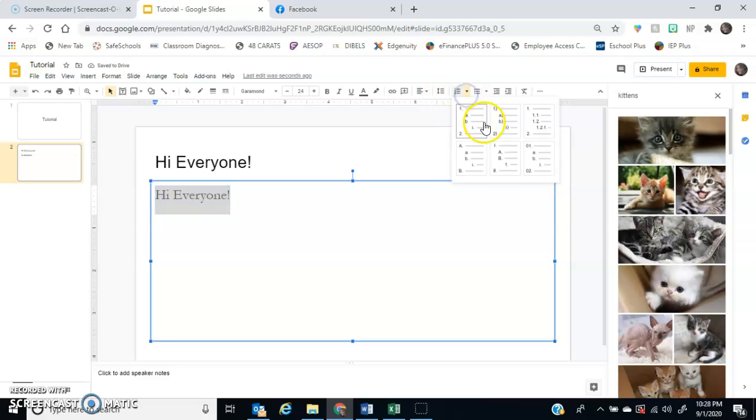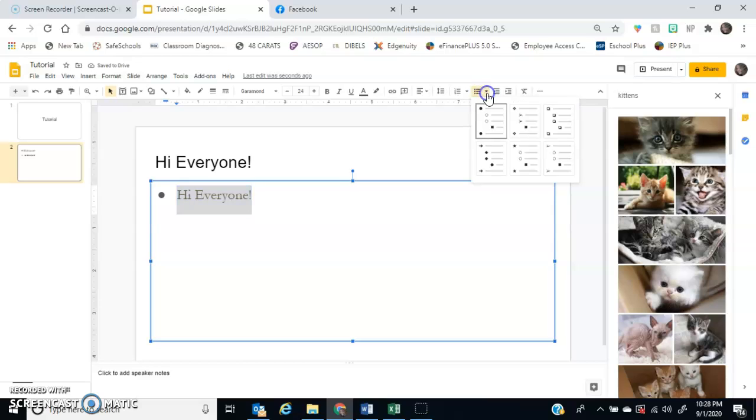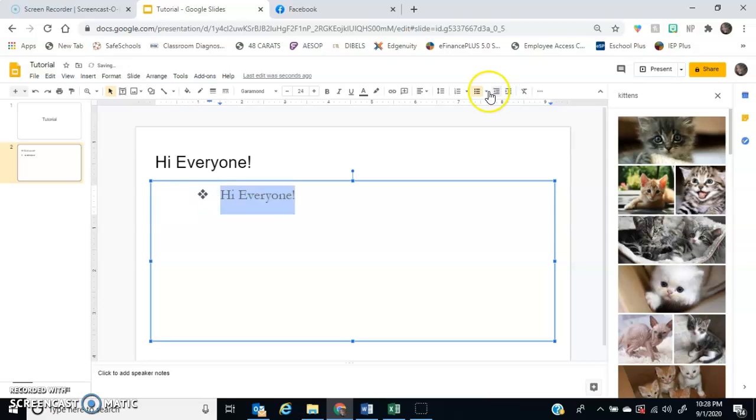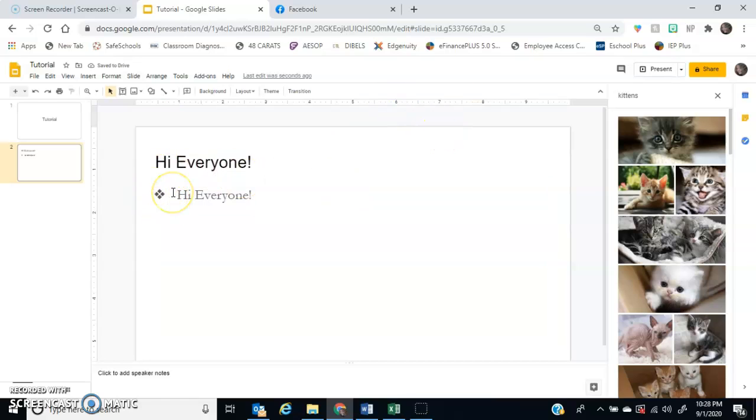This button adds numbers. So if I want it to be number 1, I could put a number 1 next to it. If I want it to be dots, I could do that, or I could click the arrow next to it and turn it into another shape. If I didn't want it to be over on that side, I could also indent it and make it a little farther in or a little closer out. So that is just a few features that we have on here.